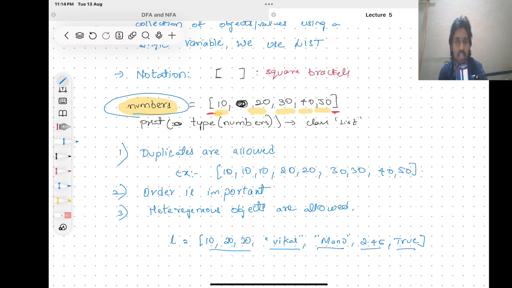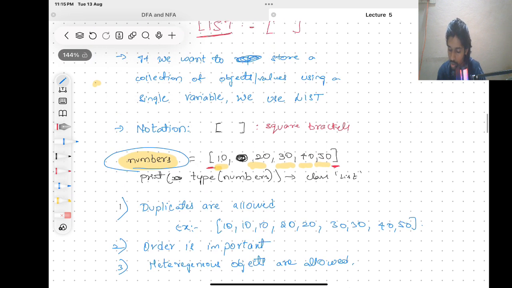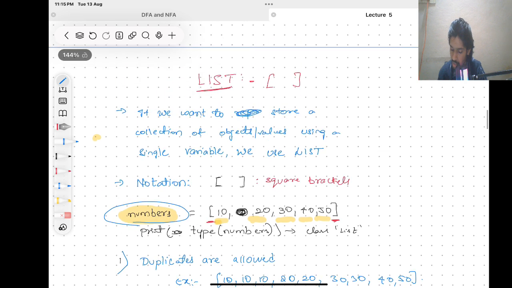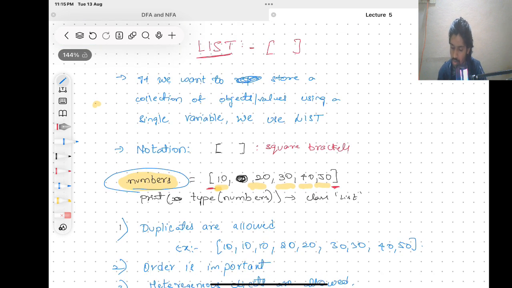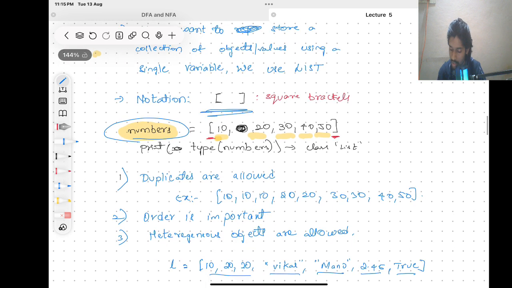There is another kind of objects called homogeneous objects, which means the same kind of data. In C language and in Java, we use the concept of arrays, and inside the arrays we can only store homogeneous objects, which means the same type of data. But here in the list we can store different types of data in a single list. So these are the three main important characteristics of the list. The definition is, if you want to store a collection of objects using a single variable, we'll use list. This is the notation, the square brackets, and these are the characteristics.